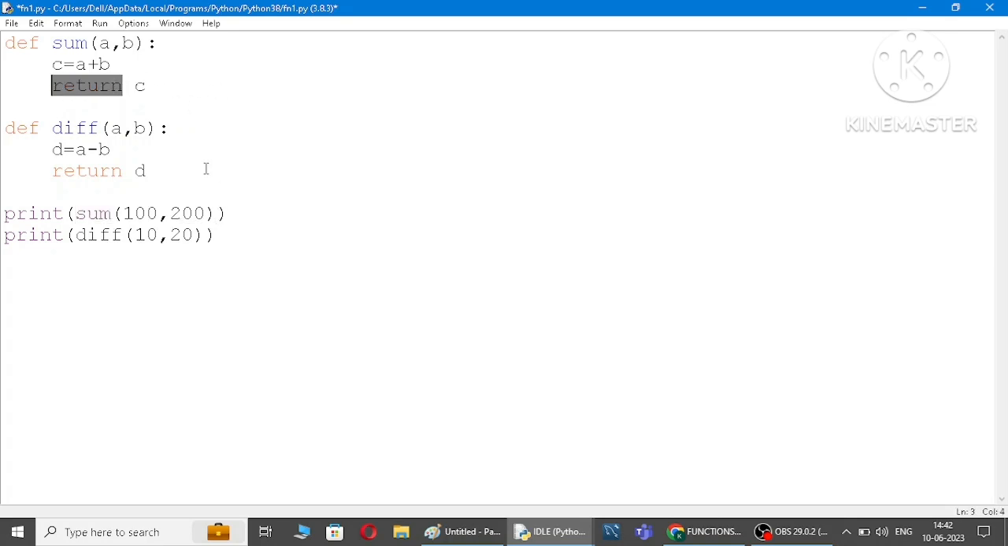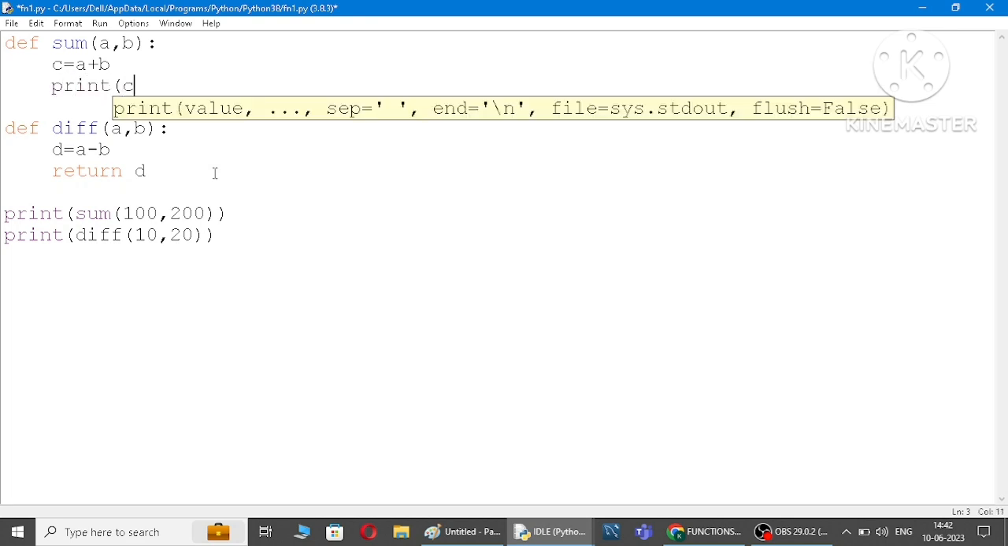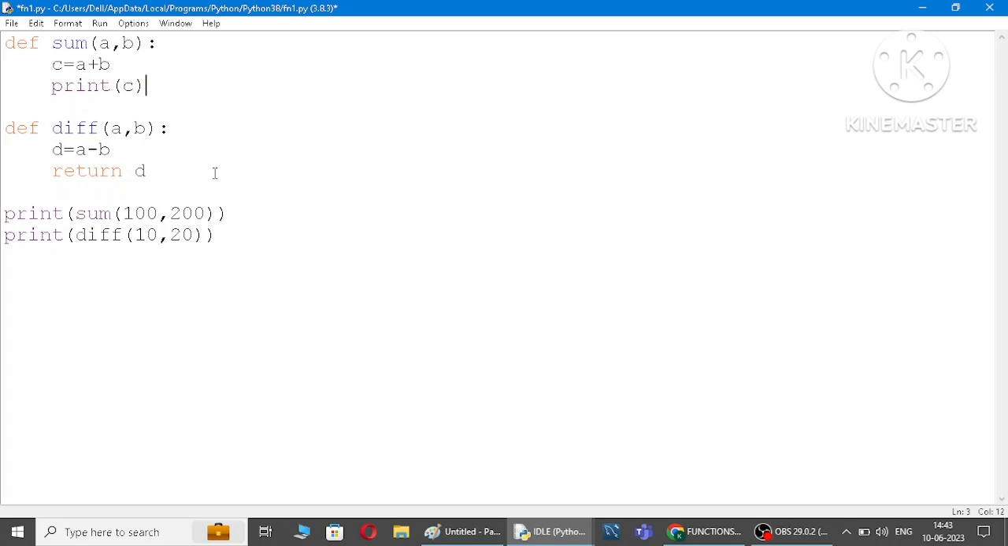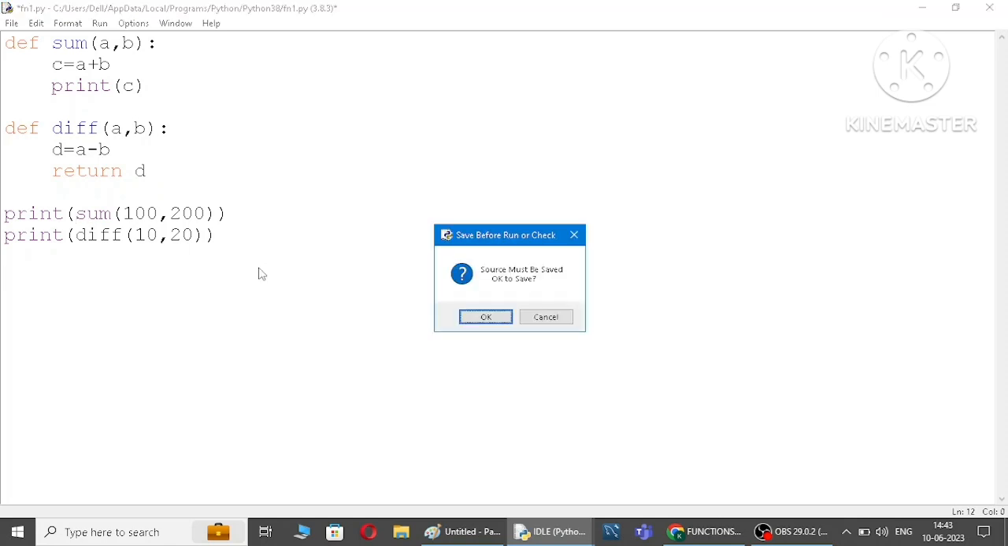Suppose you don't return anything, you just print. It is also possible. It is not compulsory that you have to return an answer. You can simply print the answer. So let us see what happens when you try to print this. The function is not returning any value, but you have given a placeholder. You want something to be returned. So what happens? Let us see.